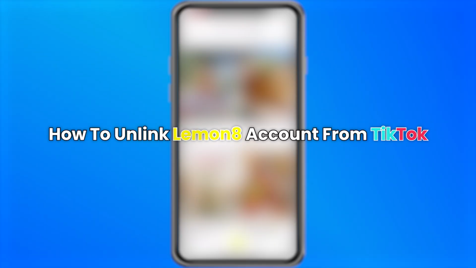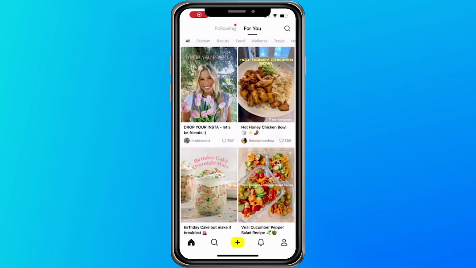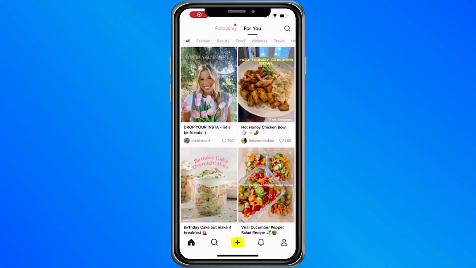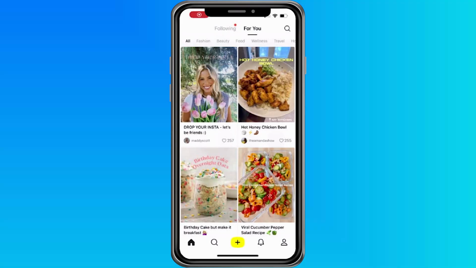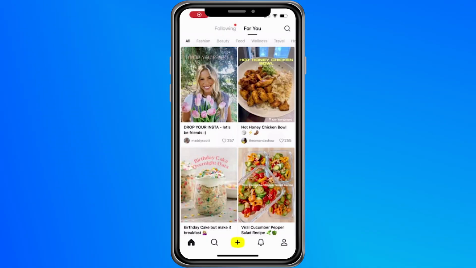Hello everyone. In this video, I will show you how to unlink your Lemon8 account from TikTok. First, if you want to keep your accounts connected for login purposes but stop your Lemon8 posts from showing up in TikTok search results, here is what you need to do.